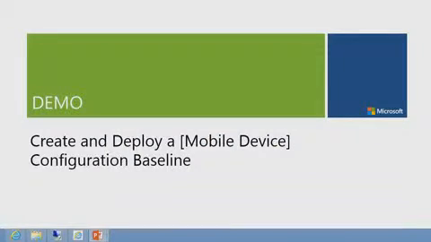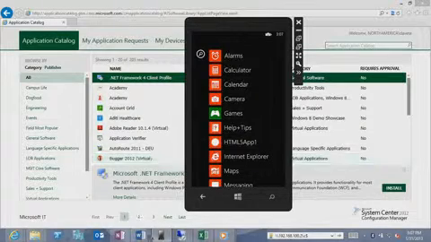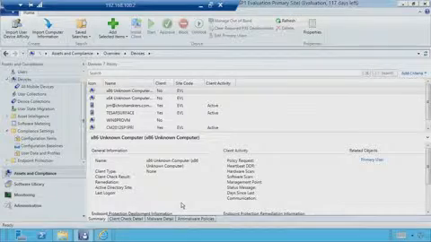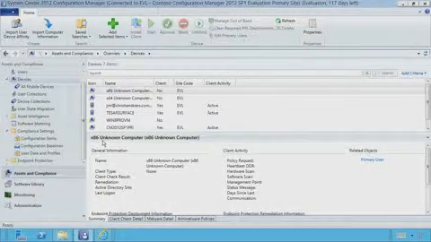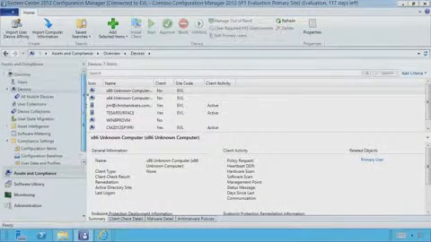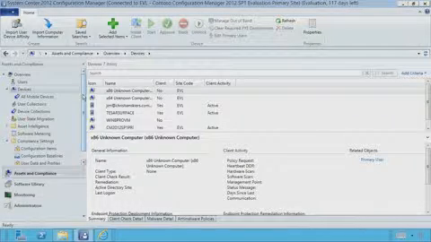Okay. Without further ado, we're going to jump right into demos. Let me snap over to my demo account here. Okay, there's my Windows Phone VM, hanging out there. All right, here we are in System Center Configuration Manager 2012 SP1 again.